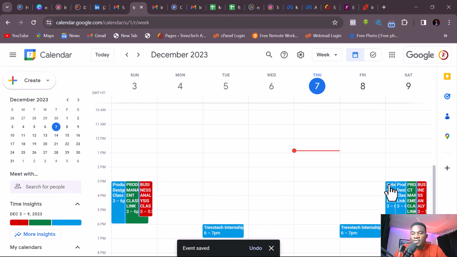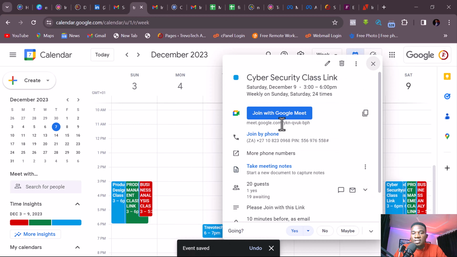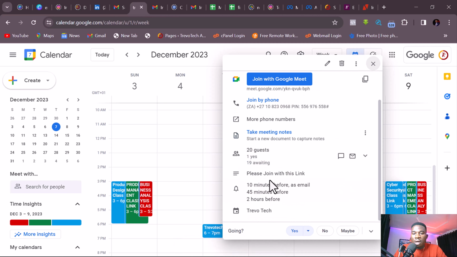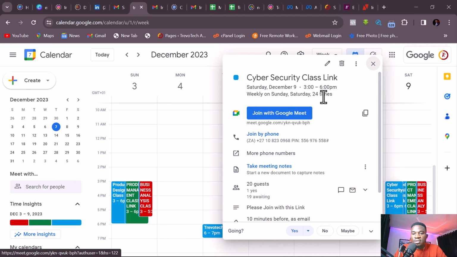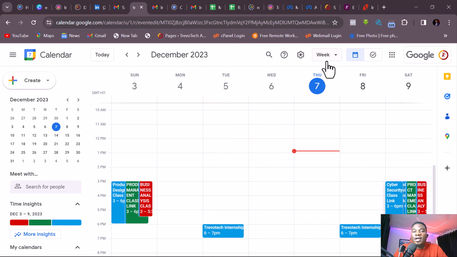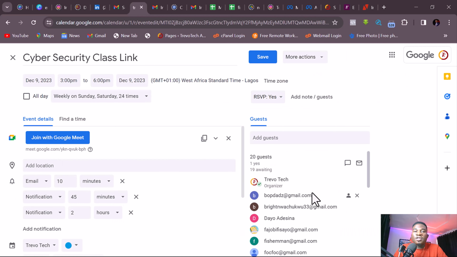Now this is the event here, right? Cybersecurity class link, and these are the reminders. This is the class. Now I want to do one more thing. I want to give permission to someone who is like a facilitator to be able to record the meeting or do several things in the meeting, like approve requests and things like that. So you also do that in your setup, but you have to save the emails first before you can do that.